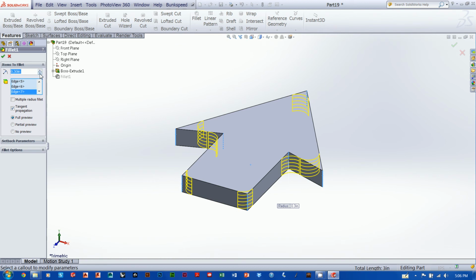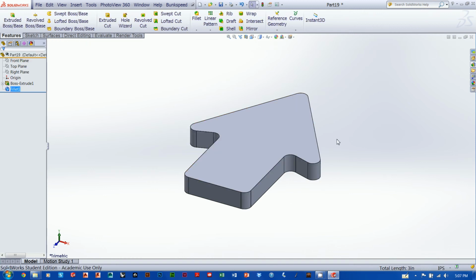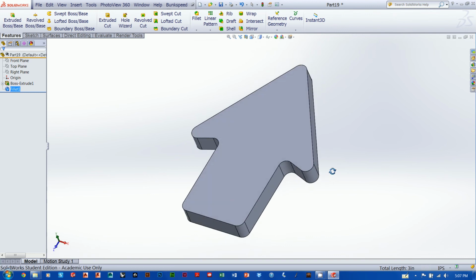But I'm just going to keep them at 0.2 for now. And I'm going to look in here. I don't think we need to talk about anything else in there for now. So let's just go ahead and click the green checkbox and add those fillets to our part. And voila, there it is. Clean as a whistle. We've added fillets to all of our edges.